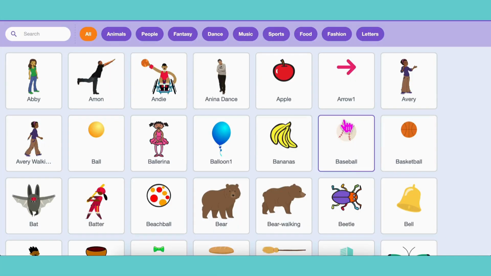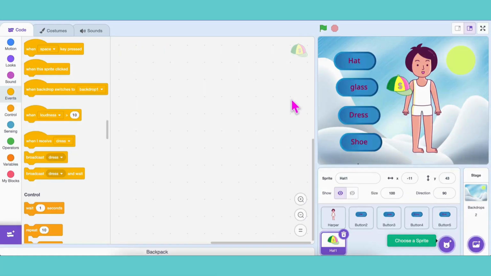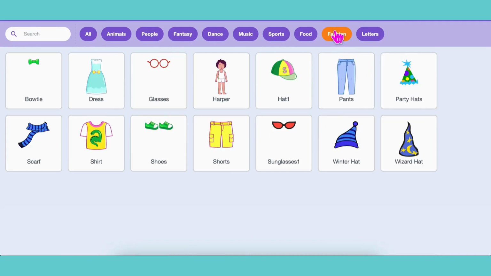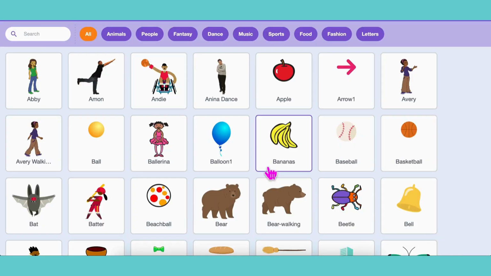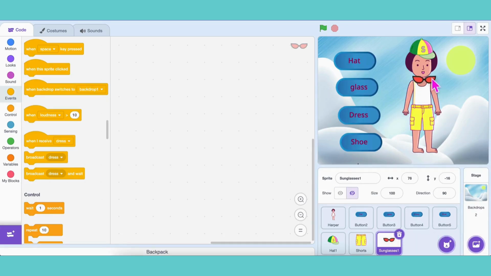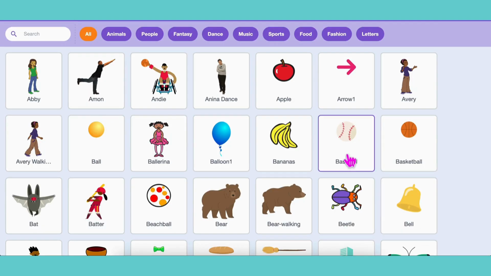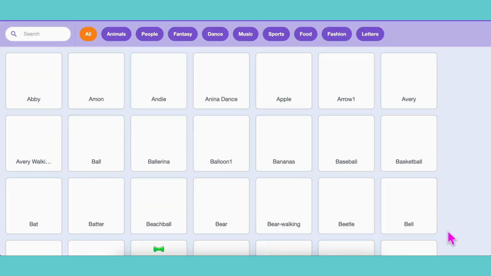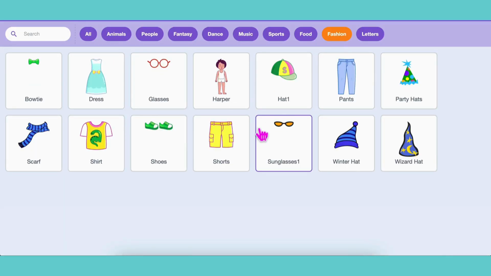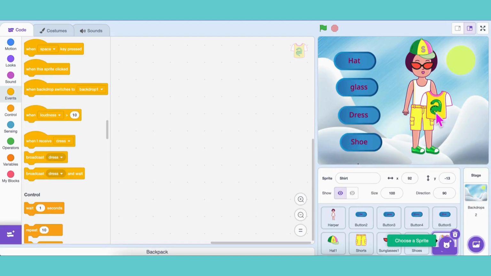Alrighty, time to add 5 more sprites to style things up. I'm heading straight to the sprite library. Let's go into the fashion category and pick a hat first. Pop it right into place. Now we need a few more fashion pieces. A dress, some cool glasses, a pair of shorts, and of course, shoes. All of them are waiting for us in the same fashion section. Let's grab them!